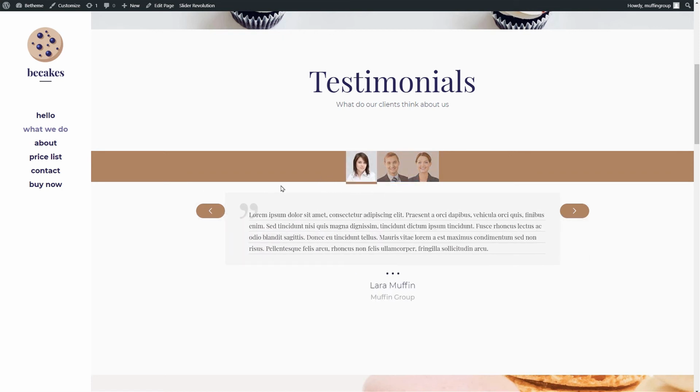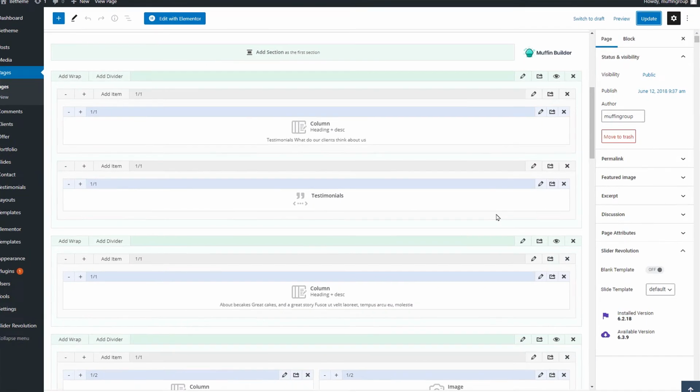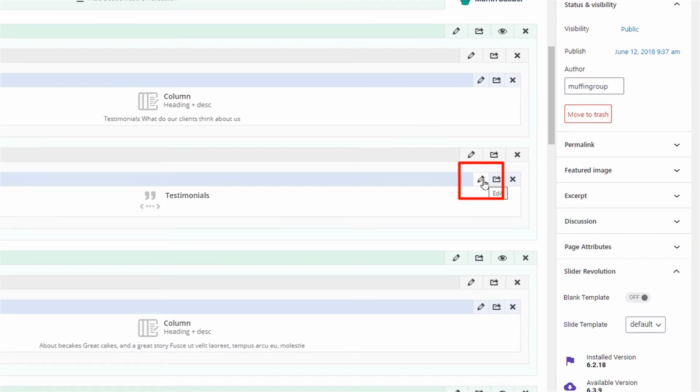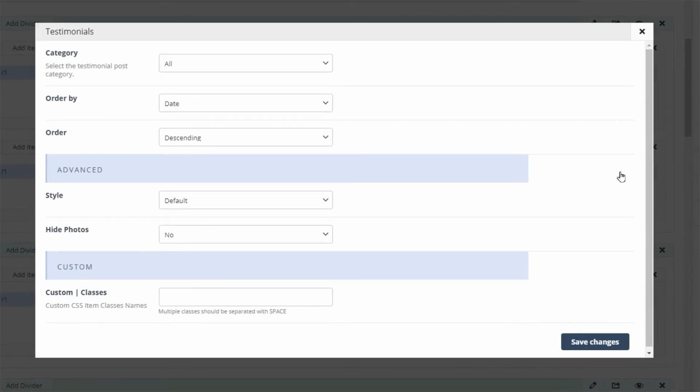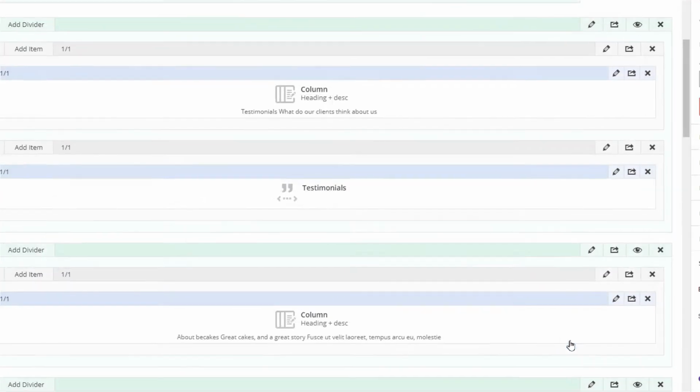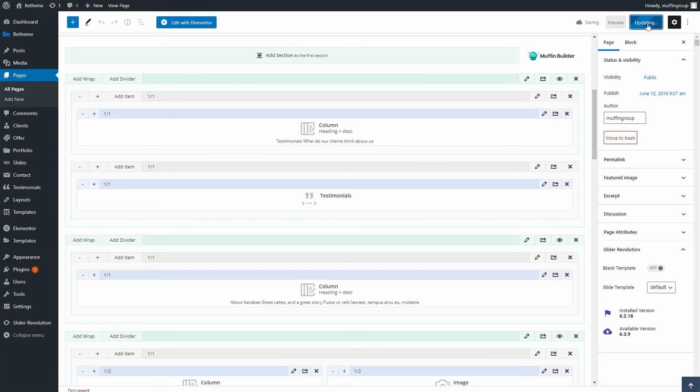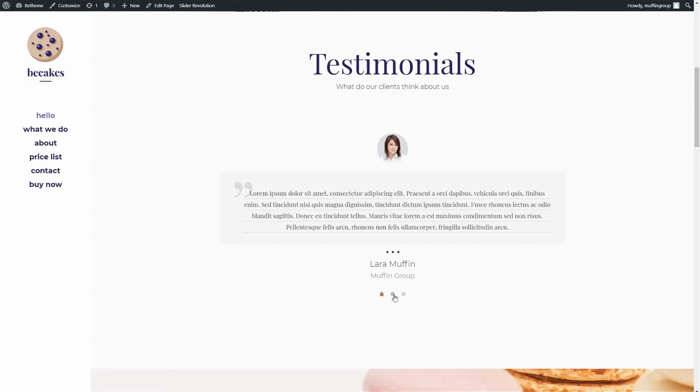Okay, now let's try to use the second style, named single photo. We'll return to the page editor and edit the testimonials item. Okay, now let's change the style and update the page to see how it looks. Excellent! The slider shows only one photo at once, and now it is round instead of square.